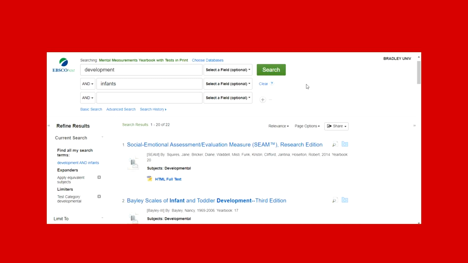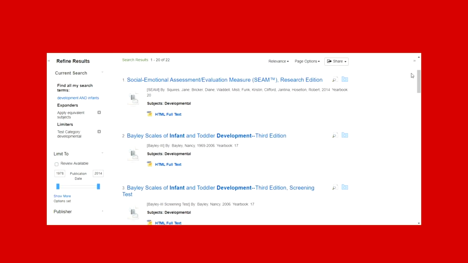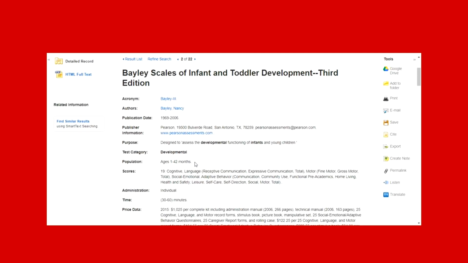Now it's time to look at our results to discover which tests might measure various kinds of development in infants. Start by scrolling through your list of results. Next to the number, you can see the name of a test as well as the edition, author, publisher, and when it was published. Look for a test that seems like a good possibility for your interest and population. Read the name of the test first, then click on it in order to get more information about the test itself. Note the great info here, especially on the population age, the amount of time it takes to administer the test, how many subjects can be tested at once, and more.